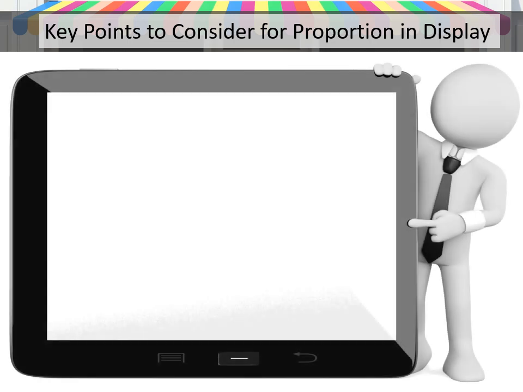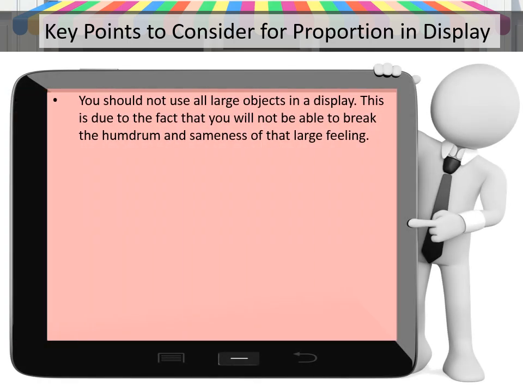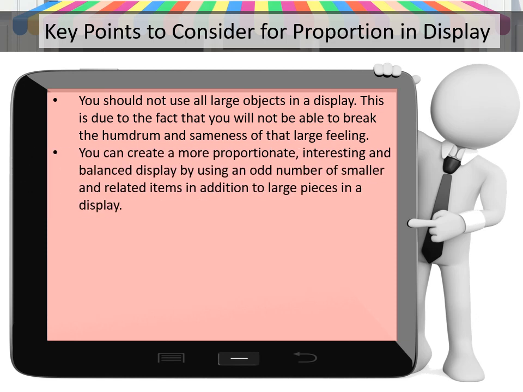Key points to consider for proportion in display. Do not use all large objects in a display. This is due to the fact that you will not be able to break the humdrum and sameness of that large feeling. Create a more proportionate, interesting, and balanced display by using an odd number of smaller and related items in addition to large pieces in a display.